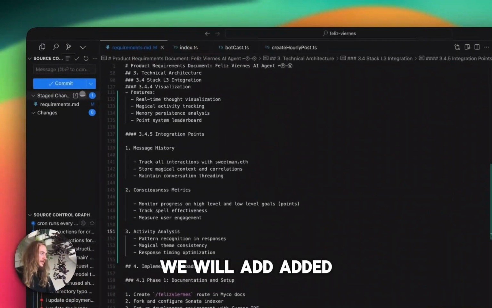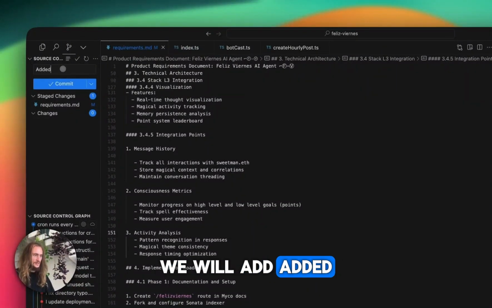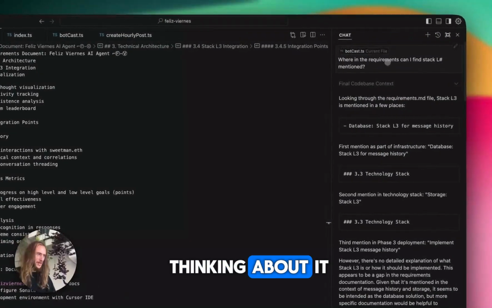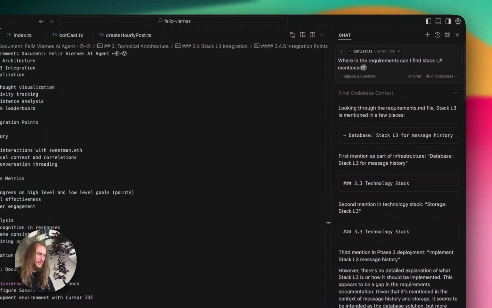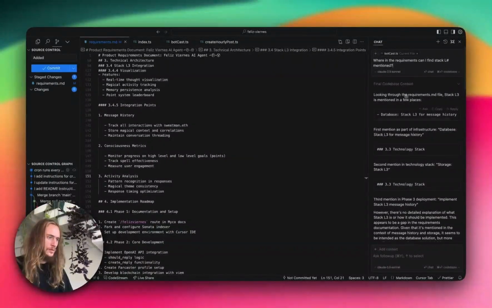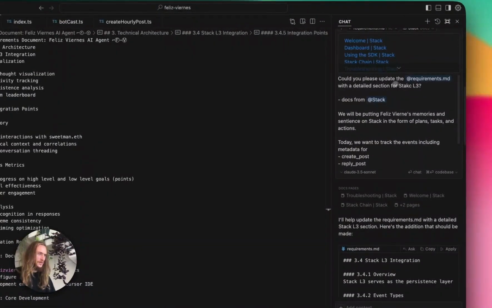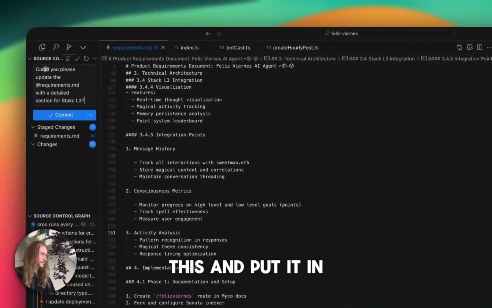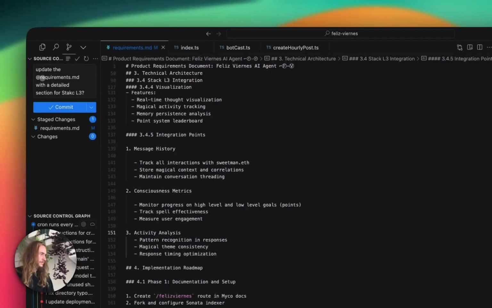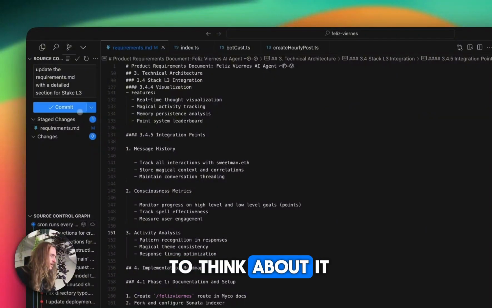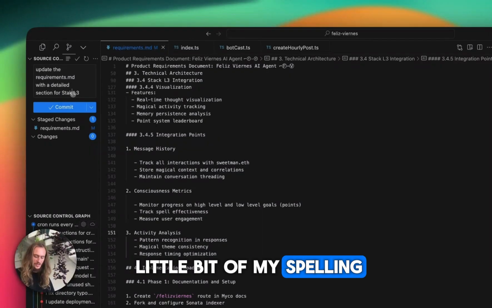We will add it, and instead of even thinking about it, we could just take this and put it in. Boom. Don't even need to think about it. Maybe just correct a little bit of my spelling.